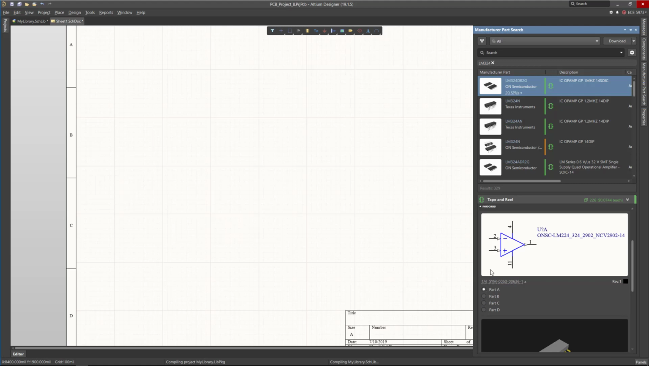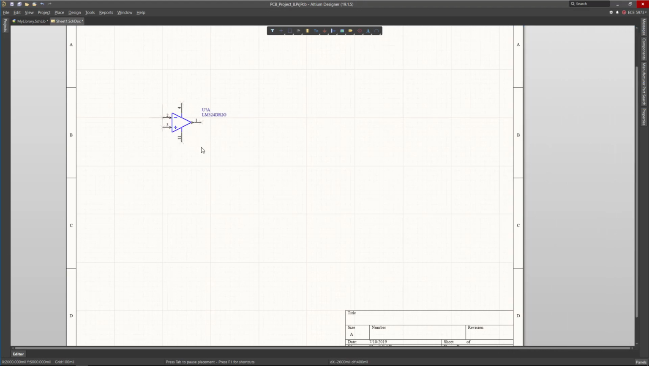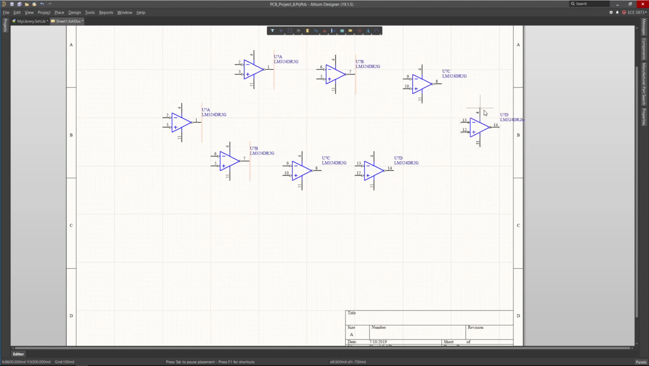Now if you click on part A and place, the first component will be selected. Updated. When you click on it, now you see it's UA. Now if you look at the designator for this, it's U question mark B, which is the second part of this component. Now place it. Next one, C. Now D. Now start again. It's U, A, B, C, and D.